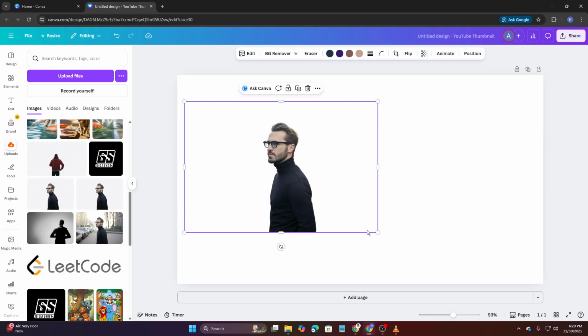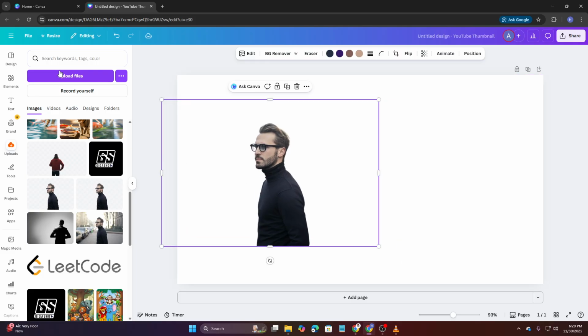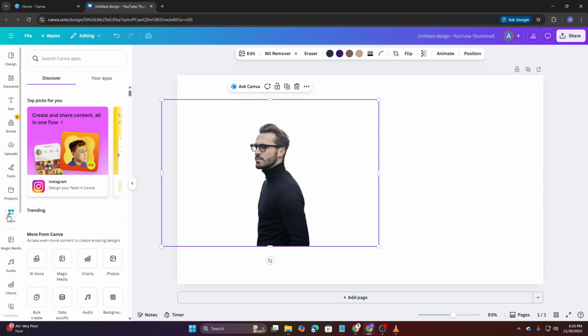First, let's get started by uploading your photo to Canva. Simply go to Uploads and drag in the image you want to transform. I'm using this photo here. It works perfectly for this example.